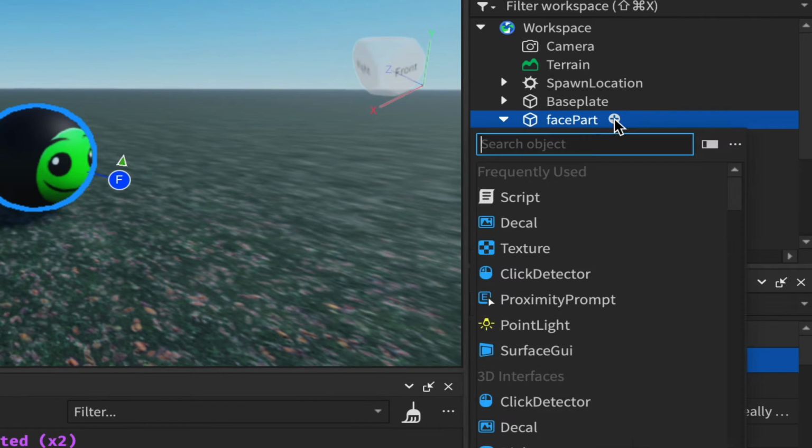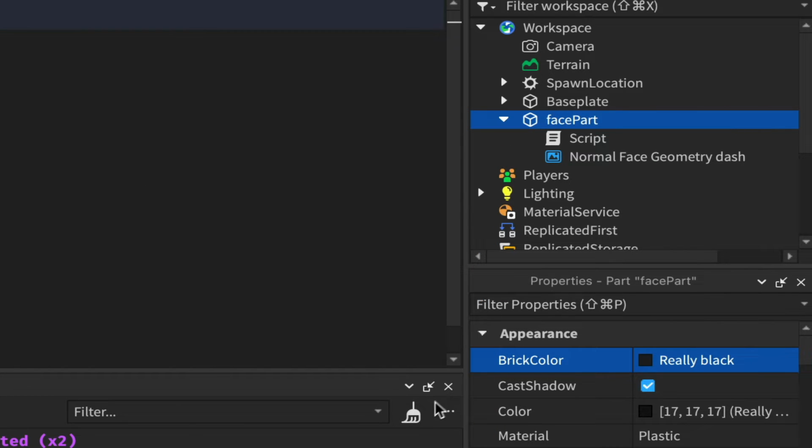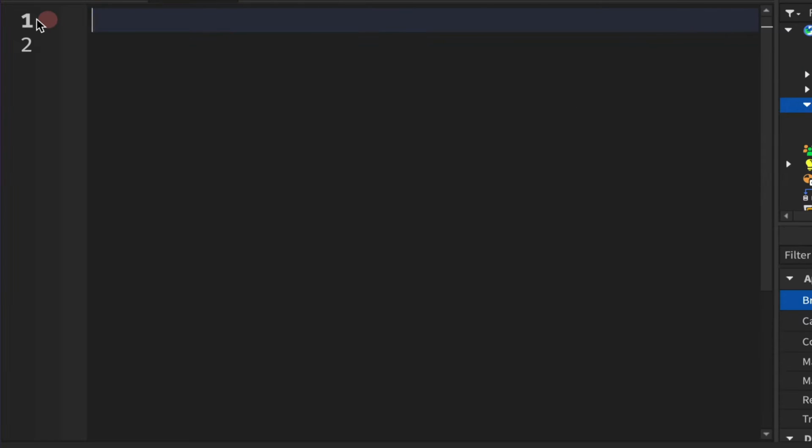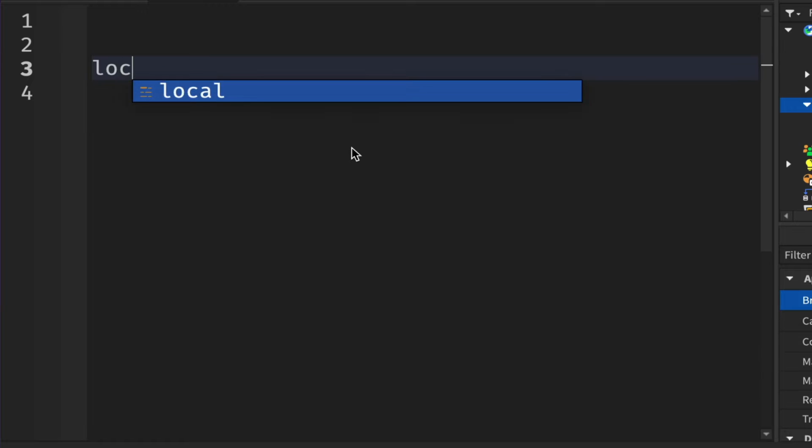Over here, click on the plus and find Script underneath and add it in. I'll just get rid of this down the bottom here. We'll get rid of Hello World, and we're good to go. The way we're going to do this is we use a couple of services, the Players service and the Run Service. So let's get those first.